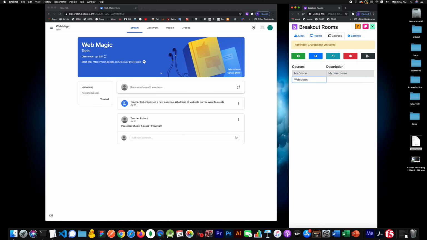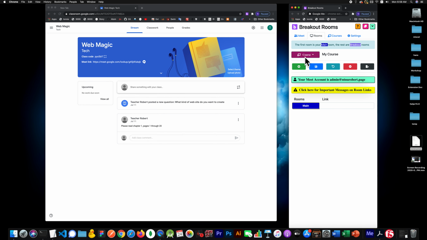So we'll create a brand new class, and I'll just call this web magic, and I'll just say web here. I'll hit save. Now in my example, I'm going to have a main room and 3 breakouts. So I'll say main, and I'll say room 1, room 2, room 3. I'm going to hit save.